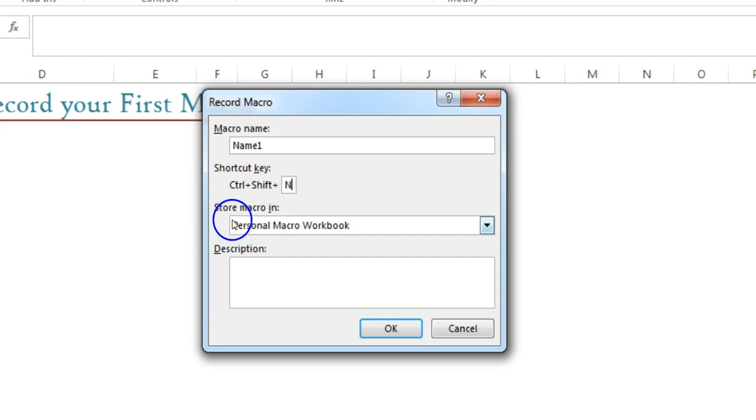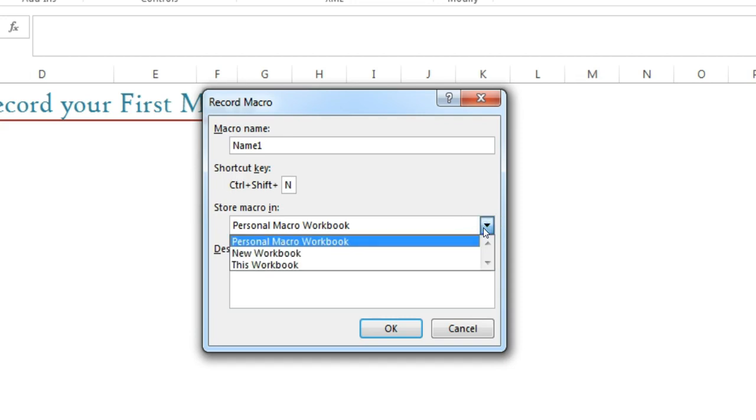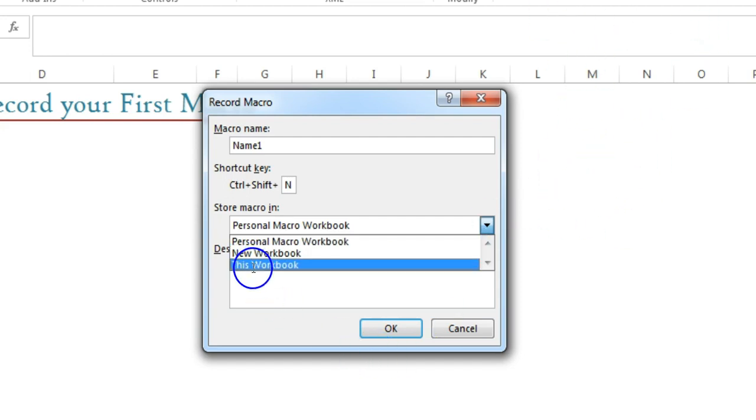Then store macro in. This is important. There are 3 places where we can store a macro: this workbook, new workbook, and personal macro workbook. If you go with this workbook, it means this very workbook that you can see. Whenever we do something or record something, all those actions will get converted into the language, which is VBA, and will get saved at the backstage of this very workbook.